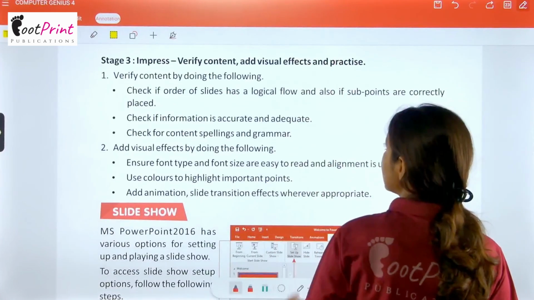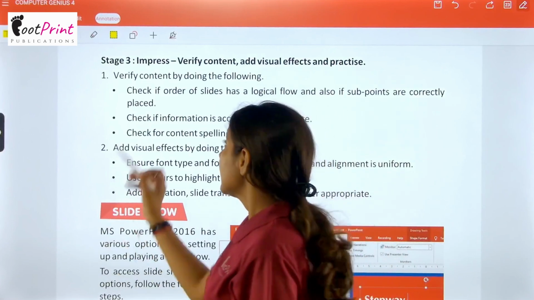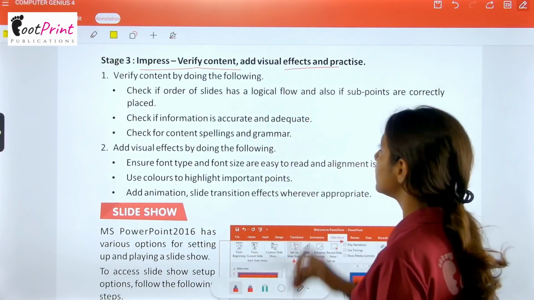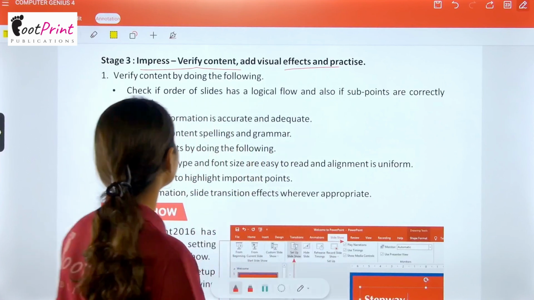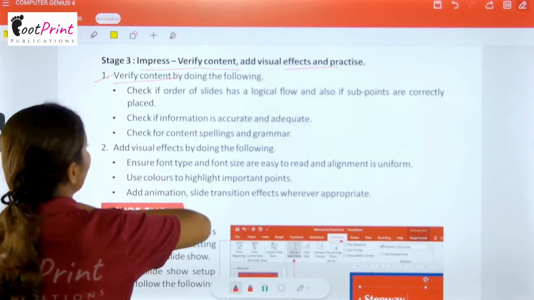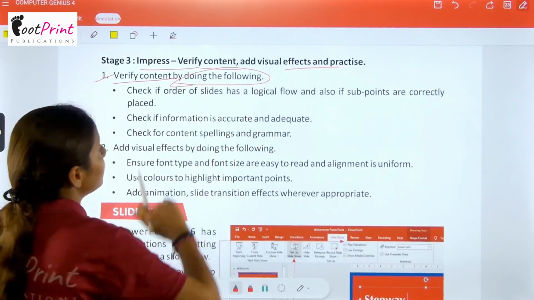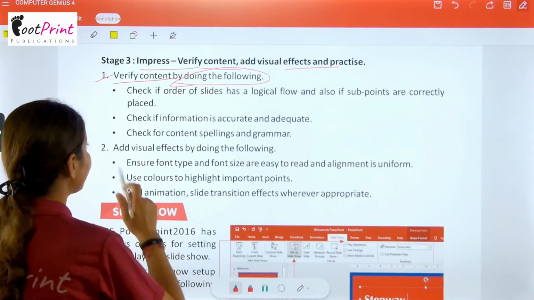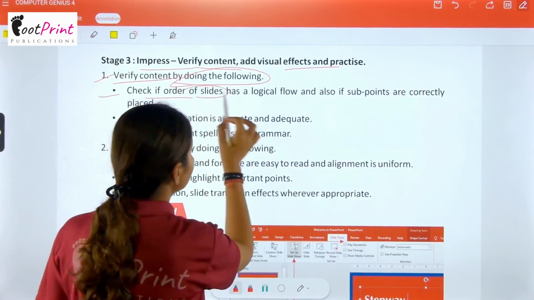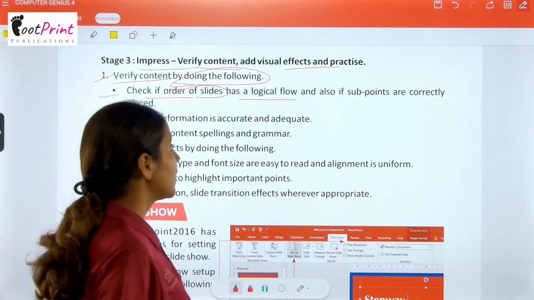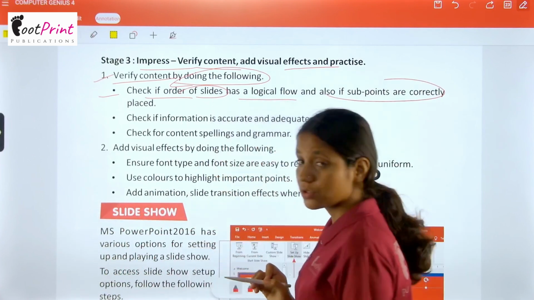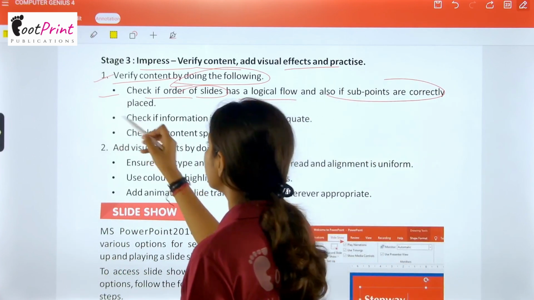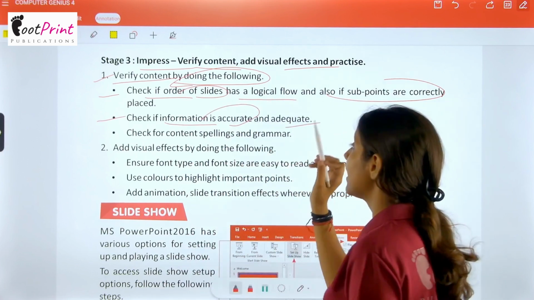Now we have stage 3, that is impress: verify content, add visual effects and practice show. So here we have the first point, verify content by doing the following. First of all we will verify the content. Check if order of slides has a logical flow. Okay, after that check if sub points are correctly placed or not. Then we will check if information is accurate and adequate.